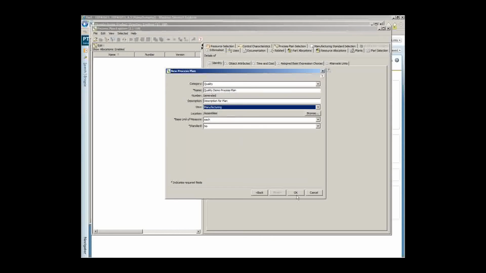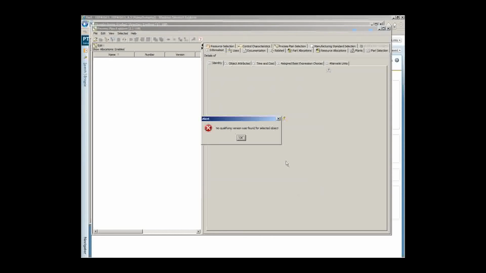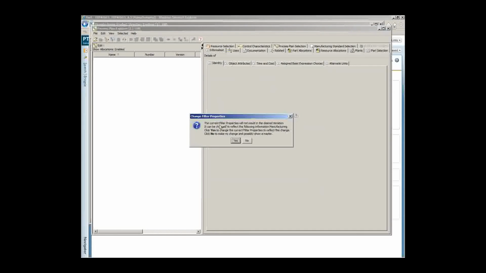So once I've finished all the elements here, I'm going to hit OK. What we may see is some messages regarding the fact that I opened in design view, but I'm creating a manufacturing view, which is fine. I'll just go through and let the system make those changes.